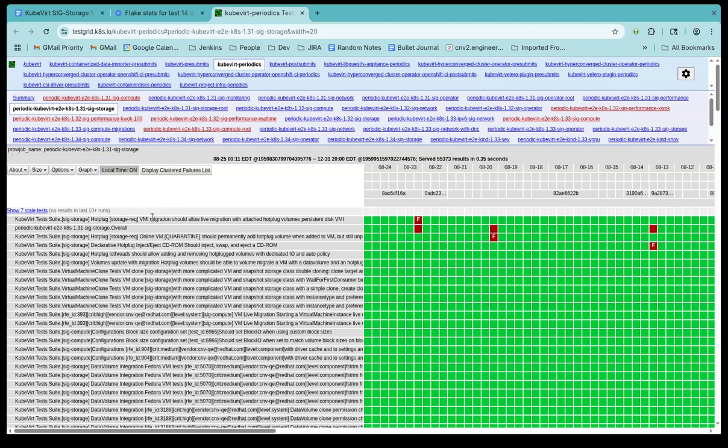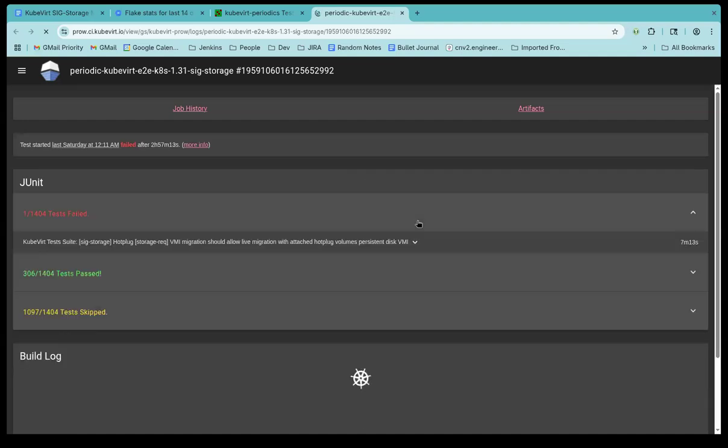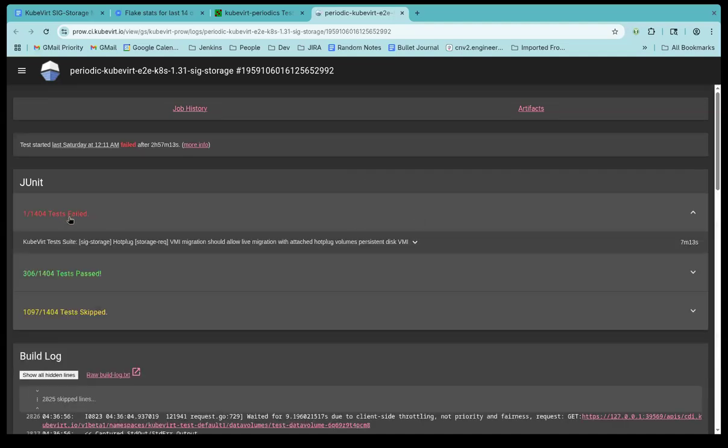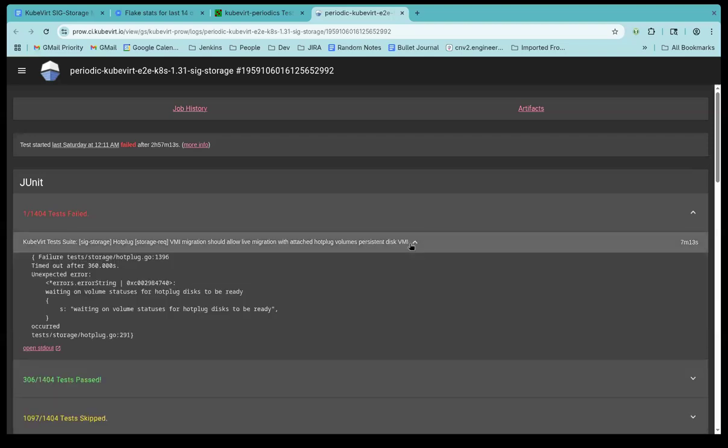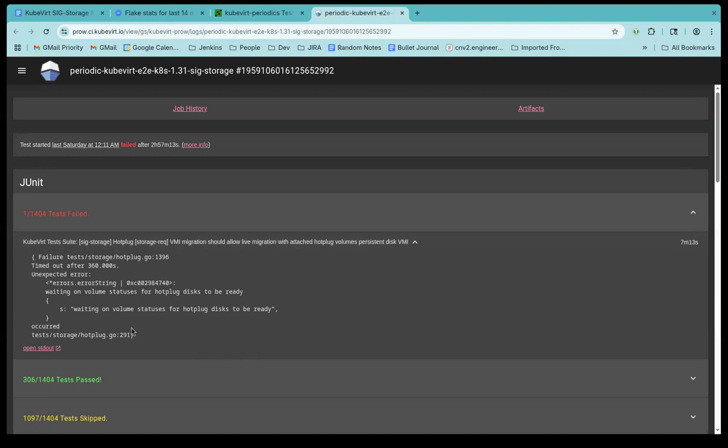So I don't think there's a hot plug VMI way. Migration should allow live migration with an attached persistent disk. So let's click. Okay, and then here's our, okay, so the hot plug disk status didn't become ready and it timed out after, wow, okay, like an hour? Yeah, that's 6 minutes. 6 minutes, okay, right.